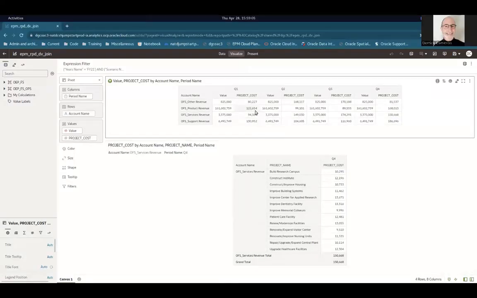So if I want to know what the 122,000 for product revenue is, I select that, and the brushing automatically does a filter, and there it is there, 122,654. I can just click around here. So you've got the summary information here, and you've got the detailed information down here.